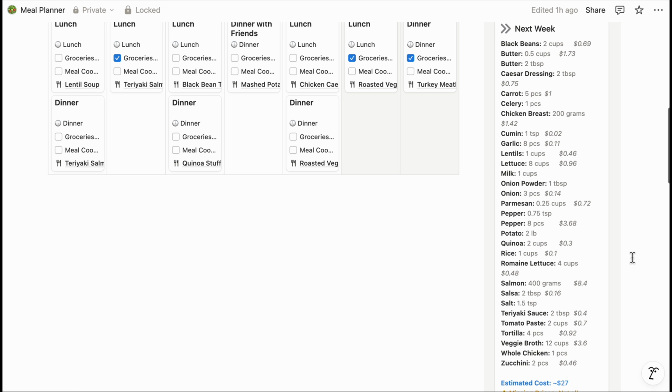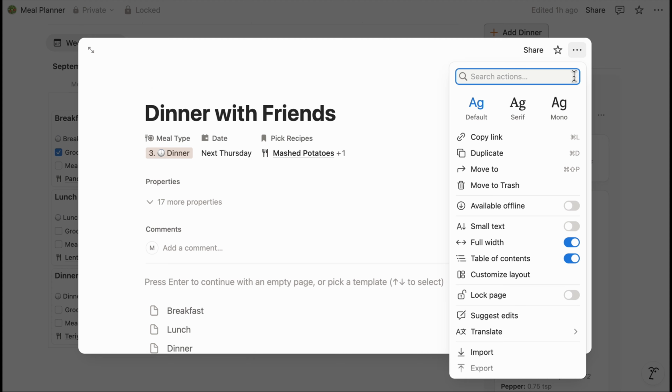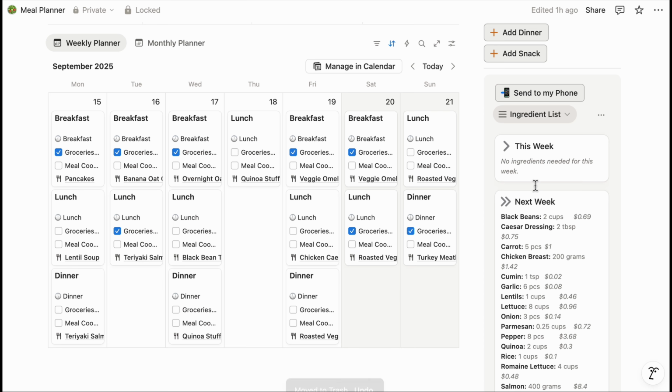Planned meals stay on the calendar for reference. Once the week has passed, they no longer affect the ingredient list, so you don't have to remove past meals or manually create blank week pages. To remove a meal you've added by accident, open it, click the three-dot menu, and choose Move to Trash.